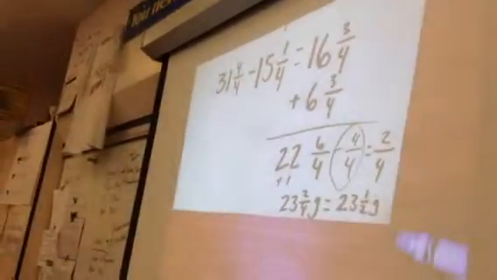What was our estimated answer? 24. Is 24 pretty close to 23 1/2? Yes. Great. So that's one way that we can solve a problem that has more than one step.